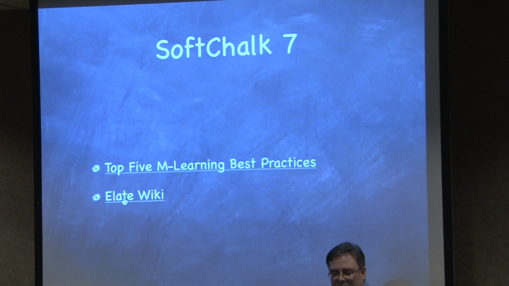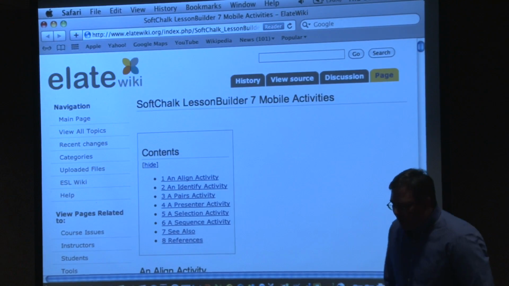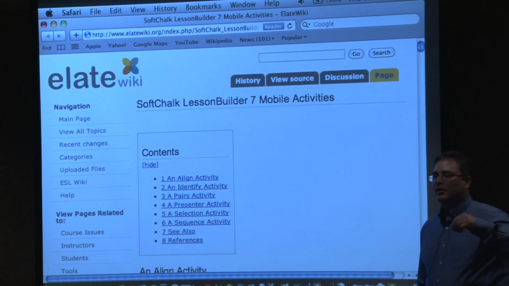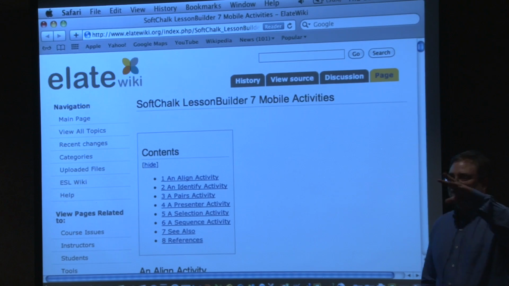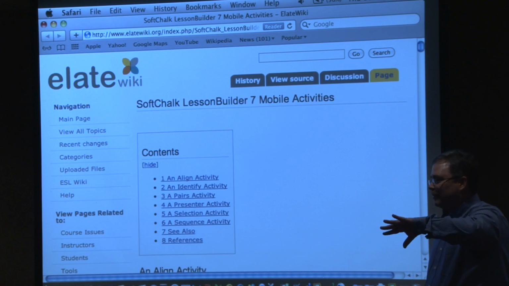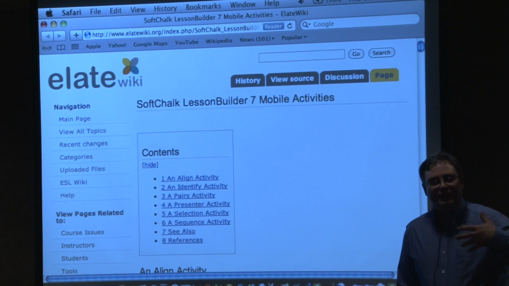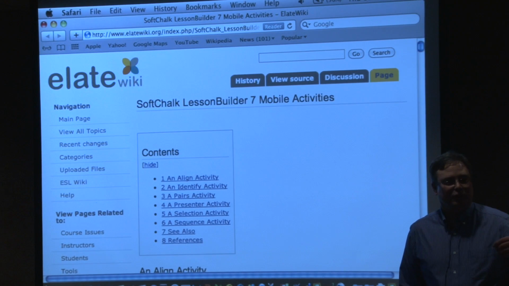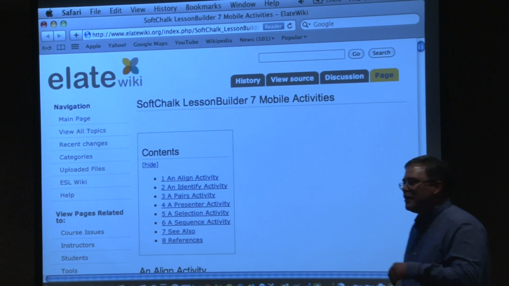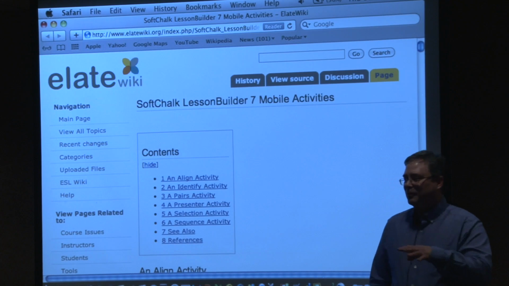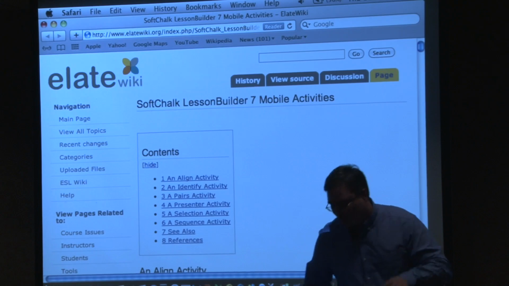I've also thrown out there that the Elate Wiki, which some of you may be familiar with, has a whole section that, and I'm going to embarrass her a little, Shaolin Haiju graciously included about developing mobile activities using SoftChalk. And it's really nice step-by-step tutorials that walk you right through the whole process very quickly. So I'm going to hop into SoftChalk real quick, and we'll walk through it just to get a look and feel.